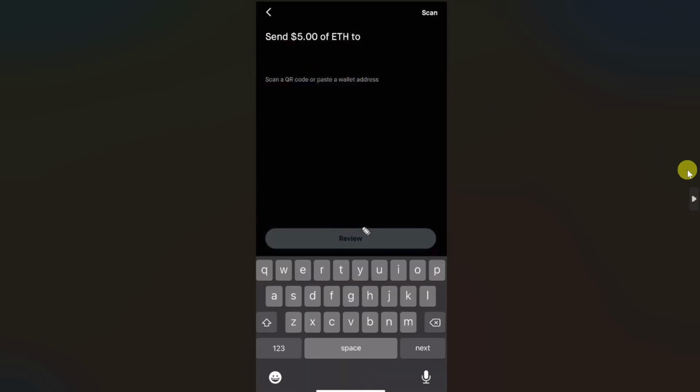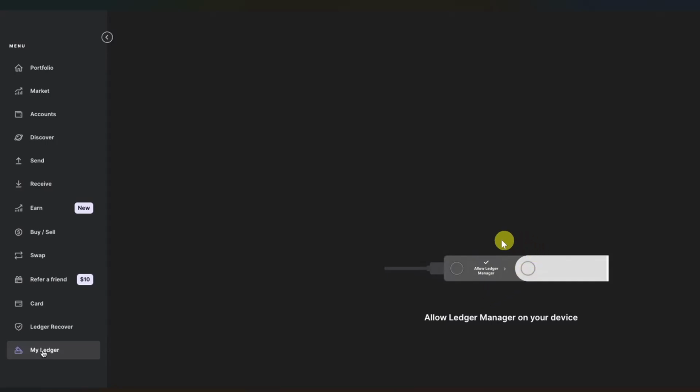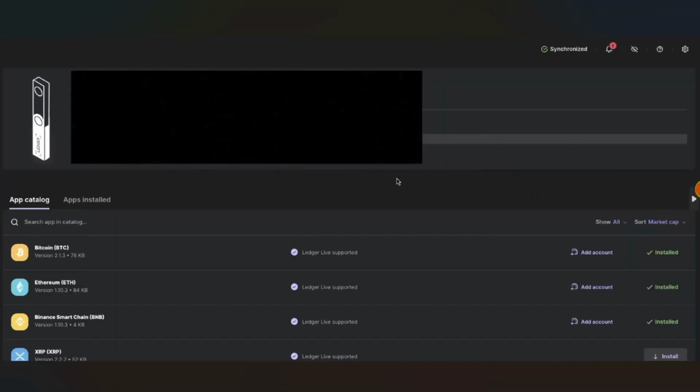So you need to open up your cold storage wallet app such as Ledger Live or any other app that you have with your cold storage wallet. So I'm going to use this Ledger Live app and then you have to click on my devices or my Ledger option, and from here you have to allow this action on your device and then you just have to select install the application for cryptocurrency that you are receiving.